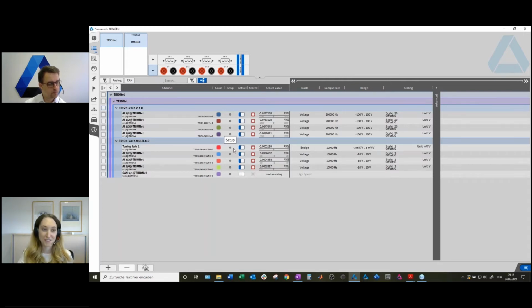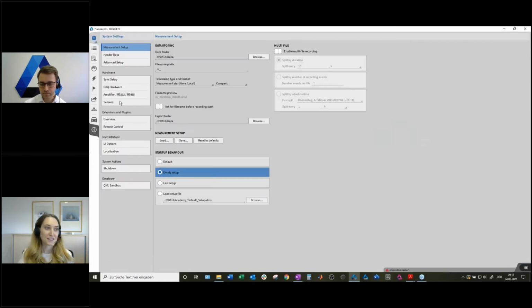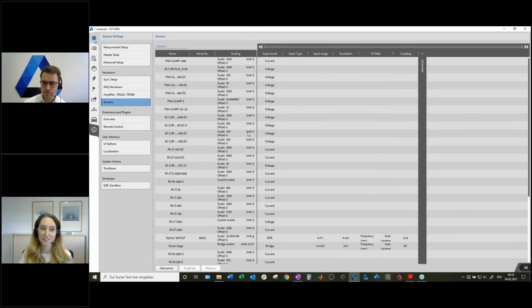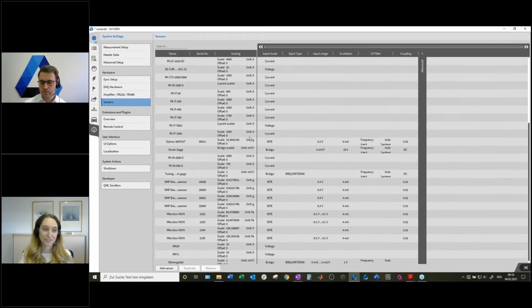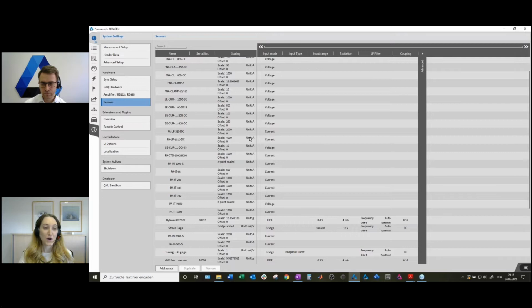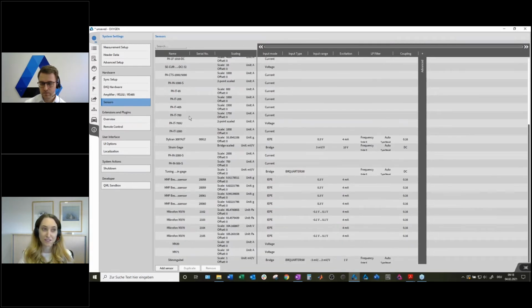The other possibility is also to use our sensor database. So therefore, I will just switch to my system settings and click on sensors. And here you can see already a long list of sensors I configured once. So here you can add a sensor, you can do all the settings for multiple sensors. This sensor database is saved as an XML file, and you can also use this XML file on another PC to load in Oxygen, so you don't have to configure it each time.